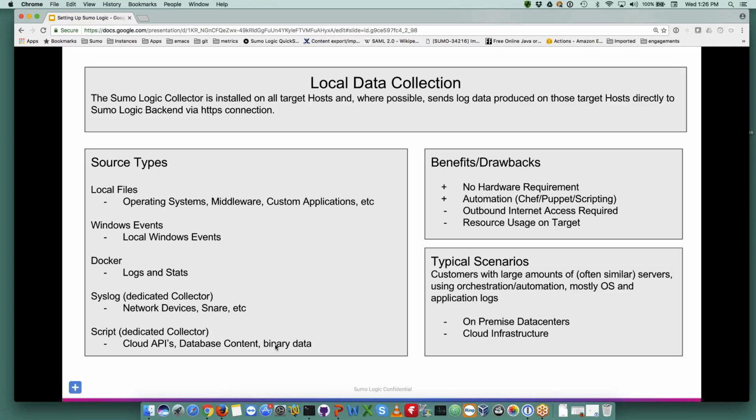The downsides or drawbacks of this approach that are most notably present is that the computers or the target hosts need outbound access to the internet. Again, that outbound access is obviously HTTPS, so port 443, but it's basically the entire AWS IP range. So every target host needs outbound access to talk to us directly. And then, of course, the collectors themselves, they're doing work. They do use some resources on your target hosts.